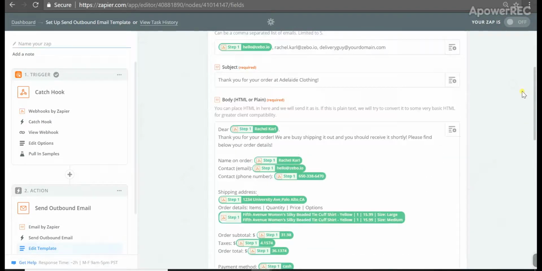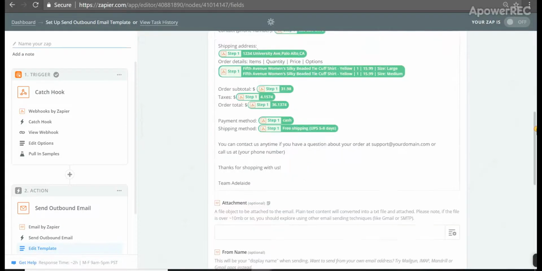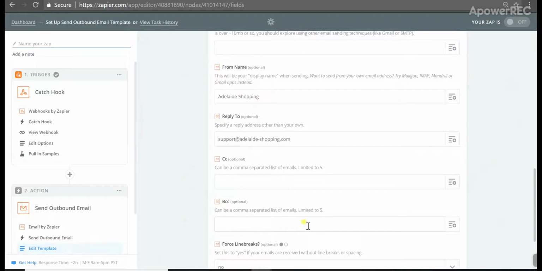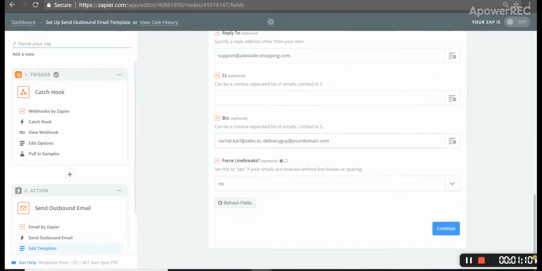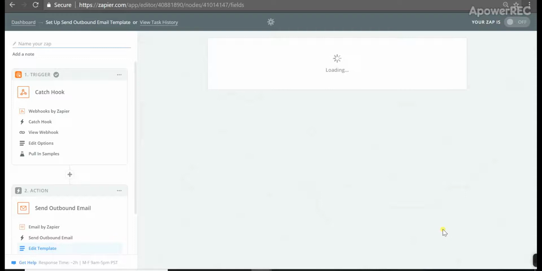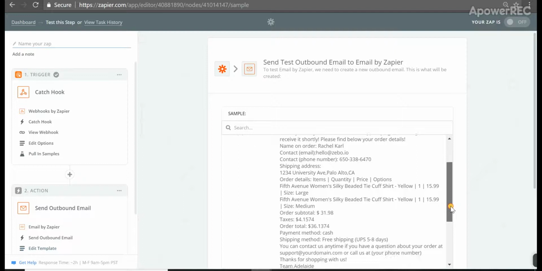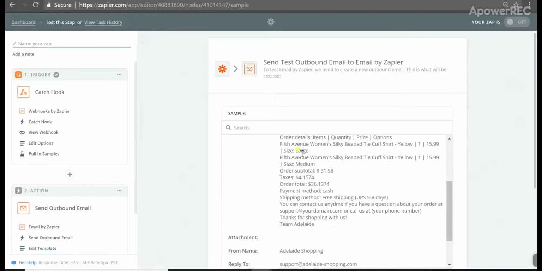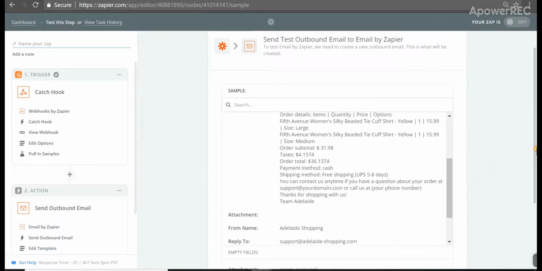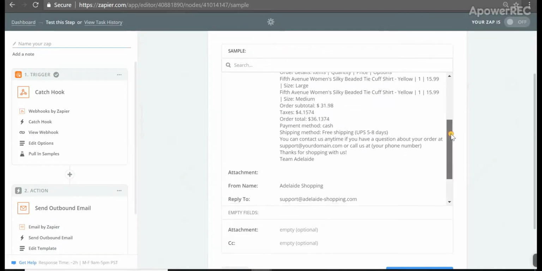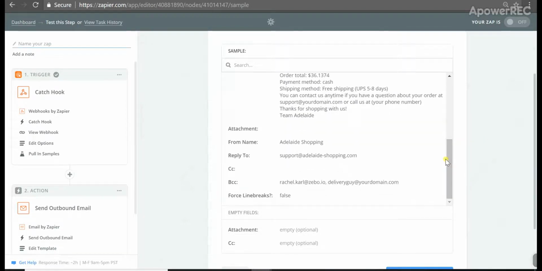If you don't want your email address to show up here, let's just cut it out of here. Since it's going to the customer, we don't want them to see all these extra people. Let's just add our extra people over here. Force line breaks, no. Okay, let's continue. And there we go. We have an email. It looks pretty messy because it's just a text sample, but you can send a test email to yourself and then you'll see that the formatting would look nice just like we did it.